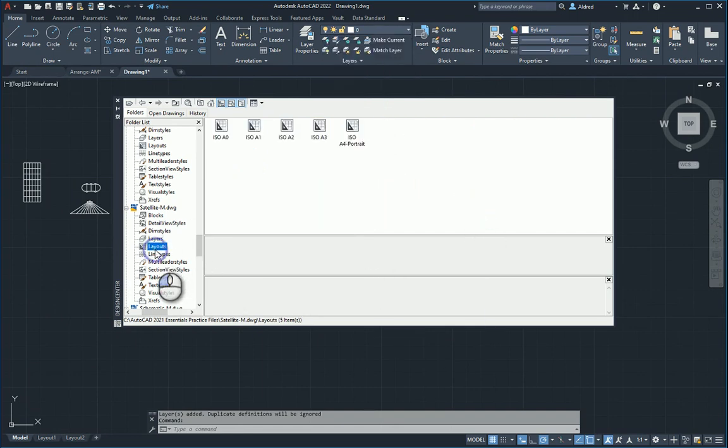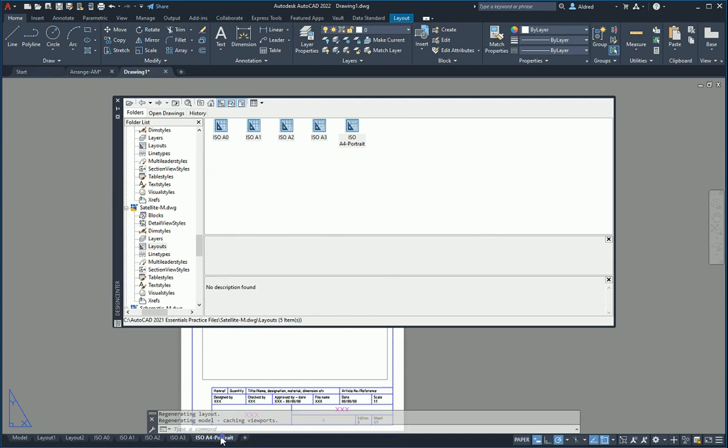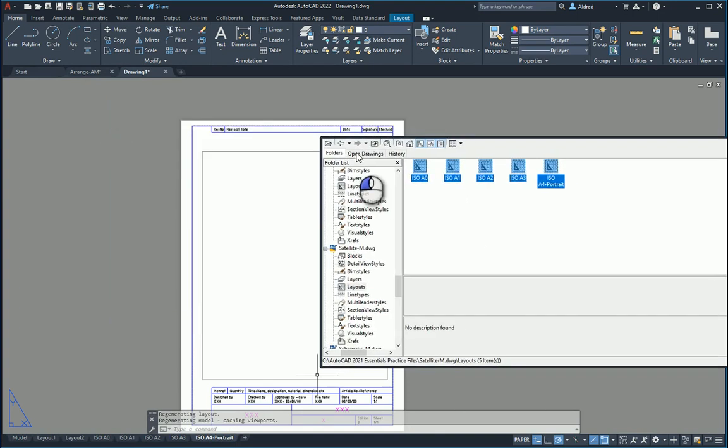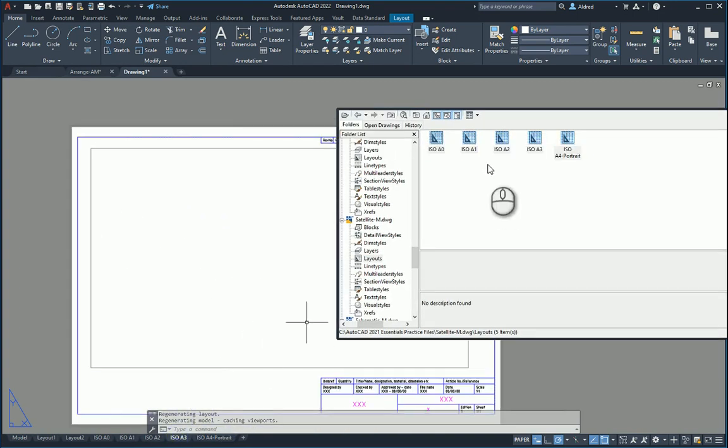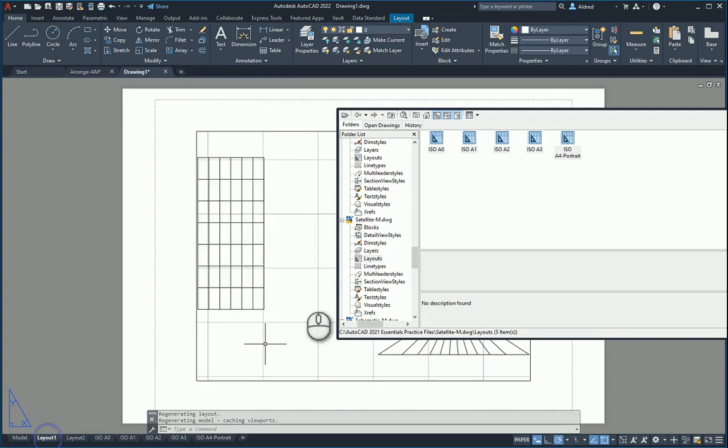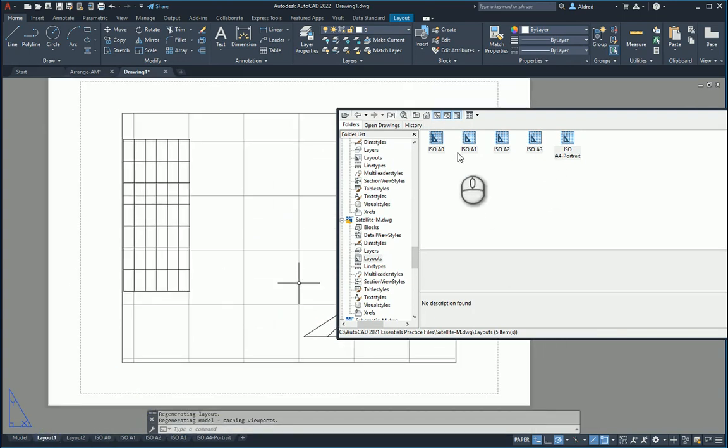And layouts, ISO A1 to A4. Let's see what happens when I drop this in. Drag and drop, and at the bottom there you can see ISO A0, ISO A1, ISO A2, A3, and A4 portrait. Okay, and what it's also done is dragged in my title blocks over here. So great, that's absolutely fantastic.